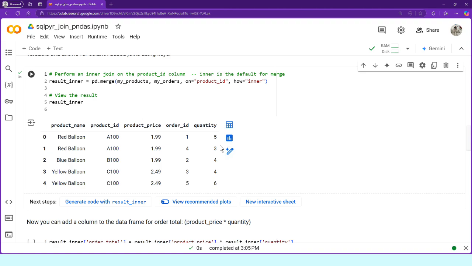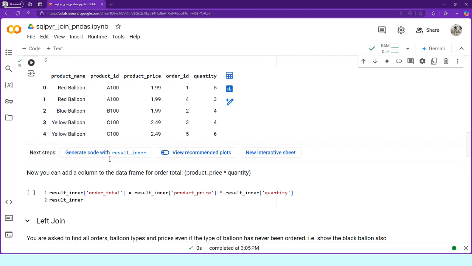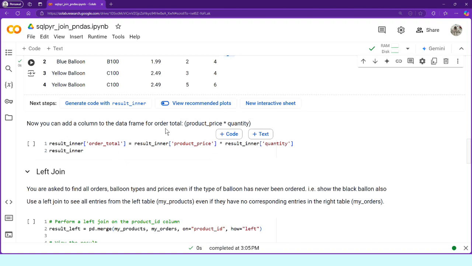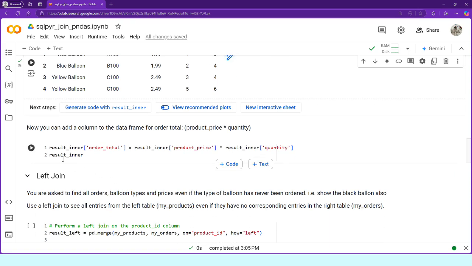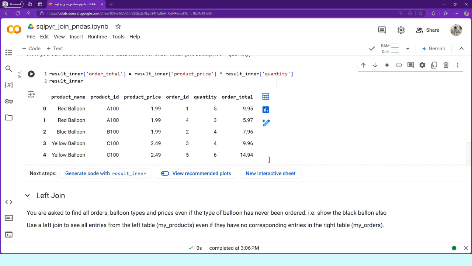from everything that was on the left table and its corresponding entries on the right table. So this solves our problem, and now we can add a column to the data frame for order total using price times quantity. They're all in the same table. Let's do that. result['order_total'], that's a new column, equals result['product_price'] times result['quantity']. Show result. So now we have our order total, 995, 597, etc. So that's inner join in Pandas.